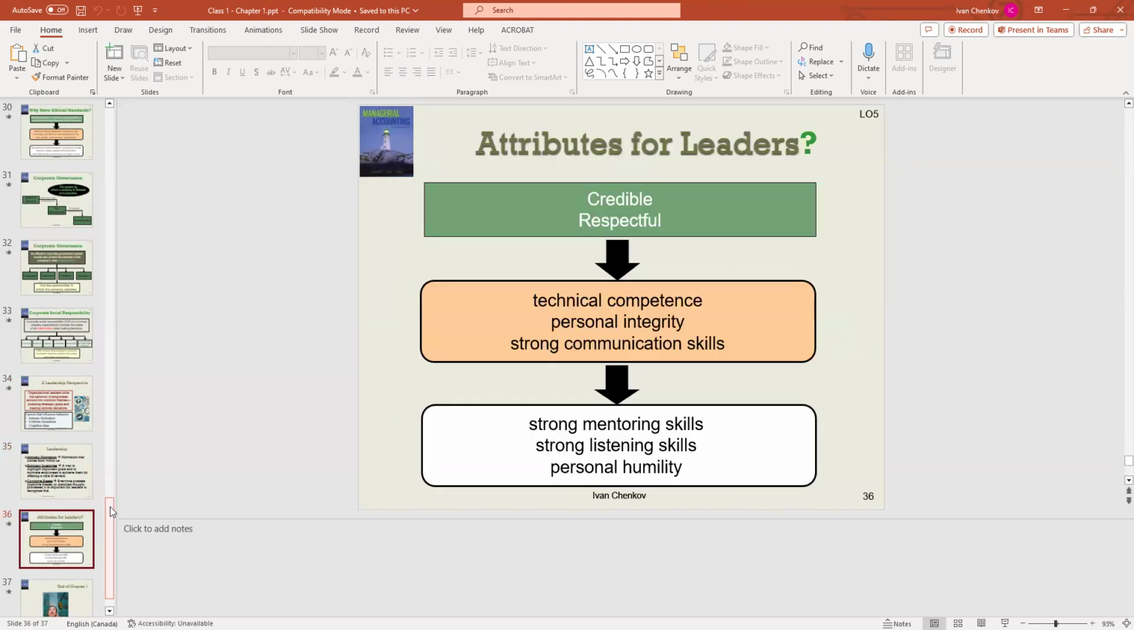The other things that you need are two attributes for leaders, which are credibility and respect. You have to be credible and respectful. How can you be credible? By having technical competence. You have to know more than the other people, and you have to use that knowledge. You have to have personal integrity. And the last thing is you have to have strong communication skills.